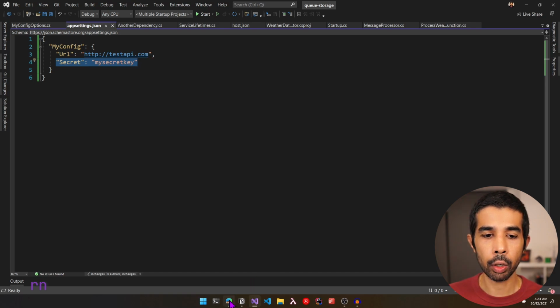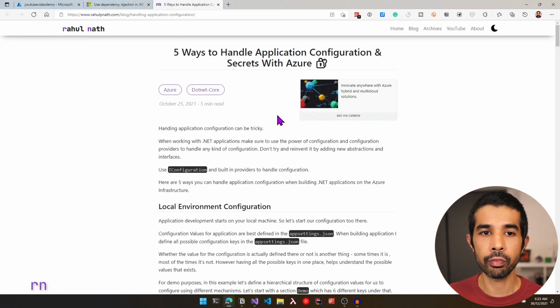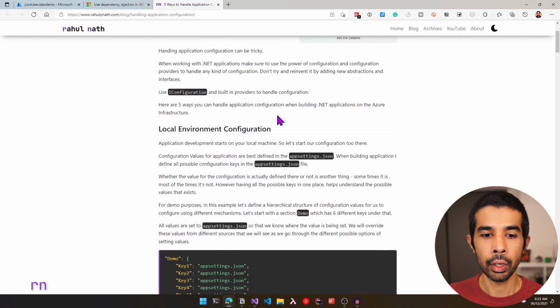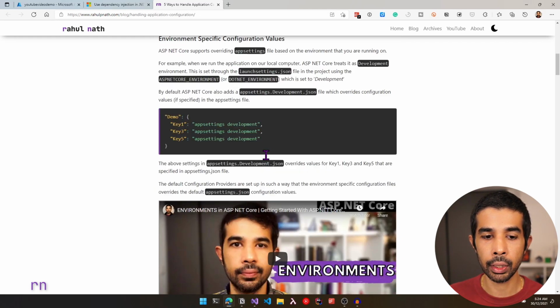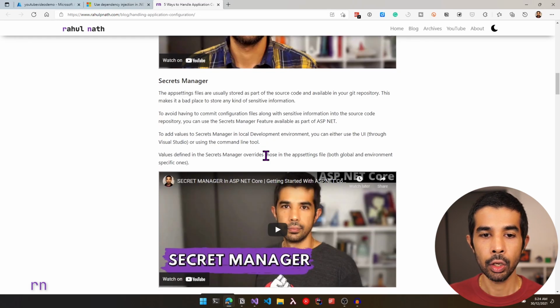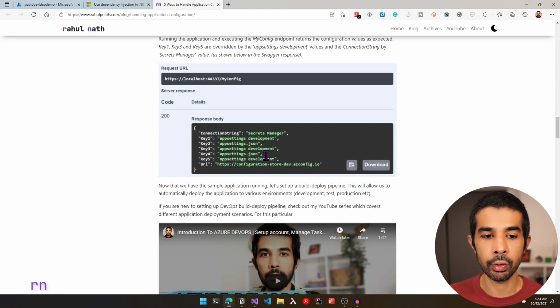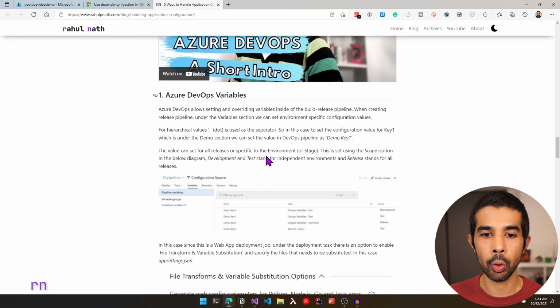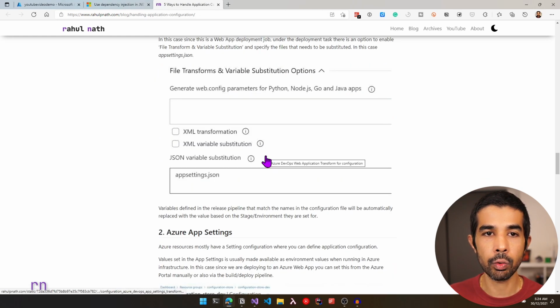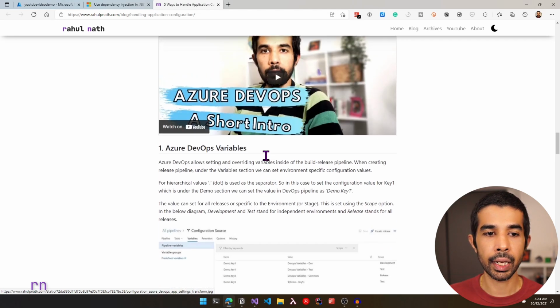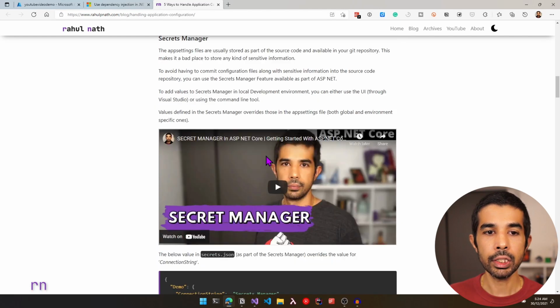Now in an earlier blog post and a video, I had shown you 5 different ways that you can handle application configuration and secrets when you're working with Azure. Now this has different examples by using the DevOps pipeline or using Key Vault and also using Azure App Configuration. I highly recommend checking this post and the associated videos if you want to learn more about managing sensitive information like secret keys, etc.